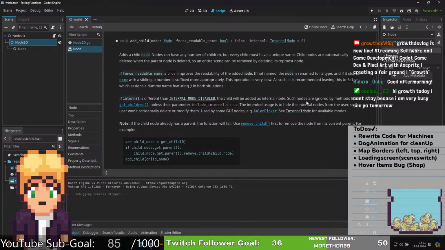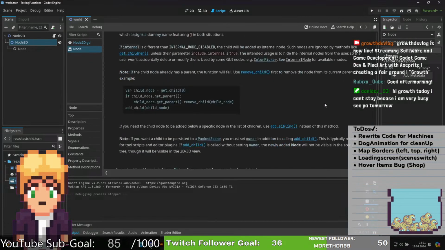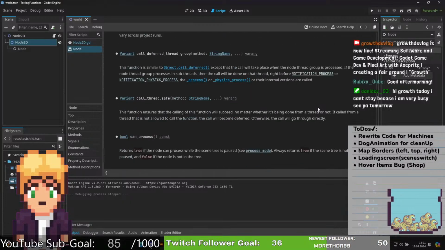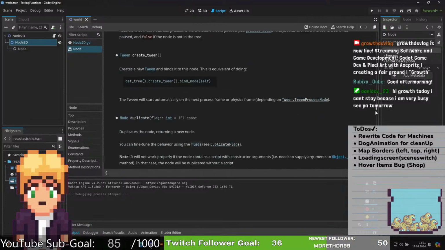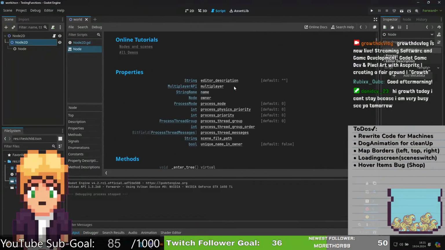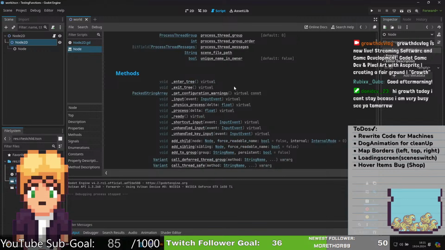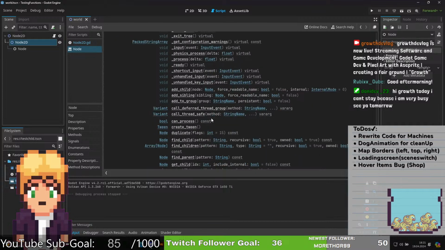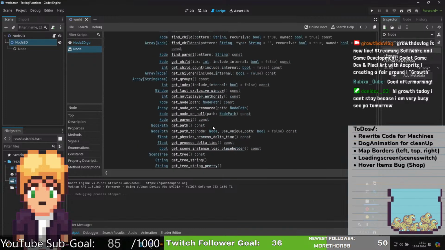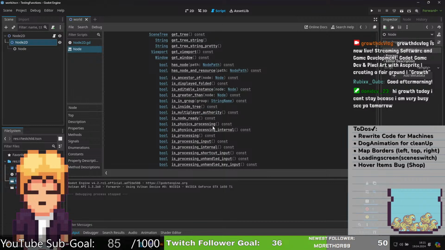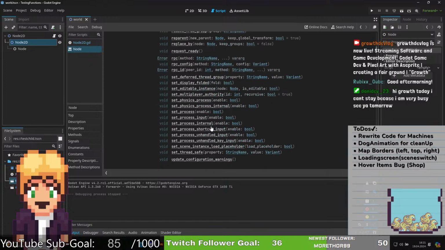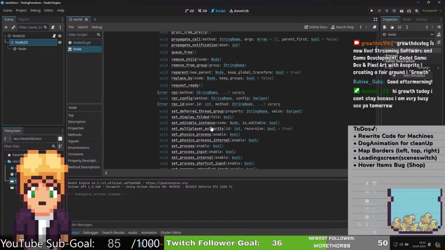I will be added as internal nodes as well. Add to group. Oh, nice. Thank you. I could show you in a second, but right now I'm trying to figure out something. Reparent, replace.